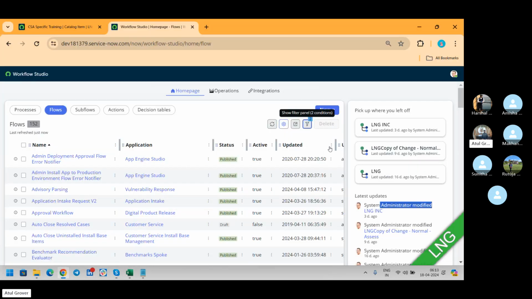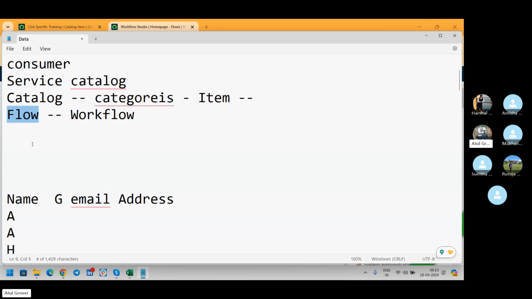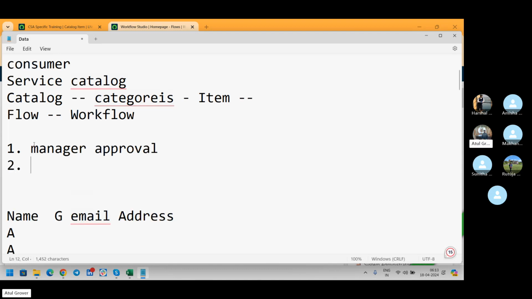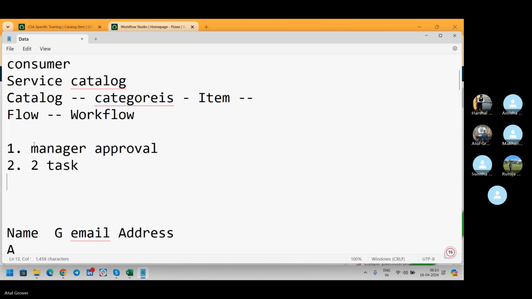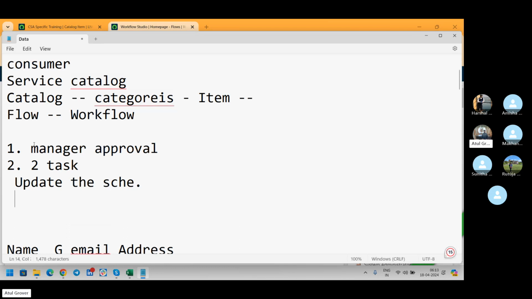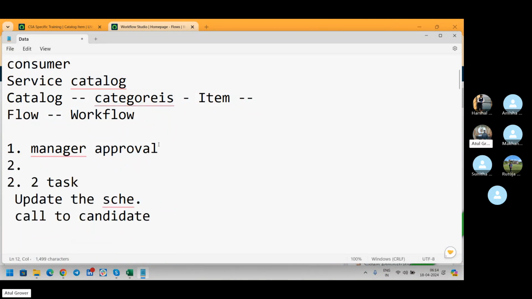Good. Now we are coming to our part. So what do I want to achieve from this flow? On the first step, I want it to go for the approval, manager approval. Second, it should create and update the schedule, and second, call the candidate. The flow which we are going to make, we want these two things to be achieved. One for manager approval, and let's say second, any group approval. And third, we do two tasks.